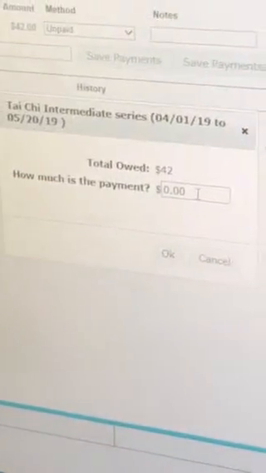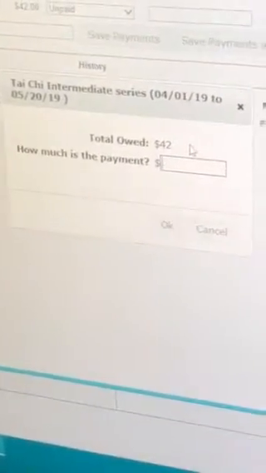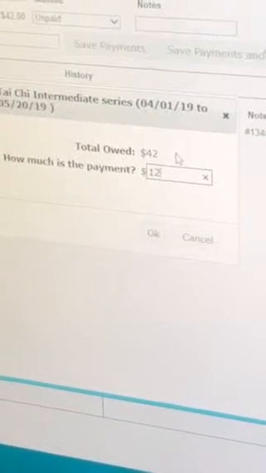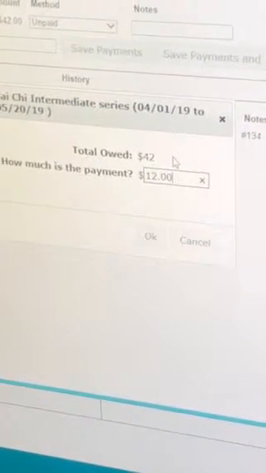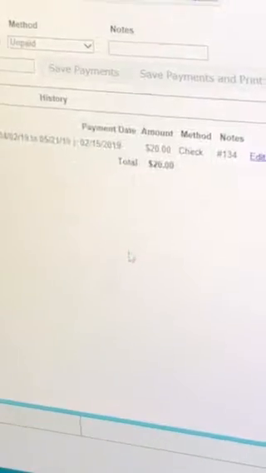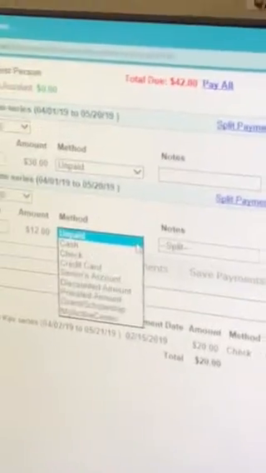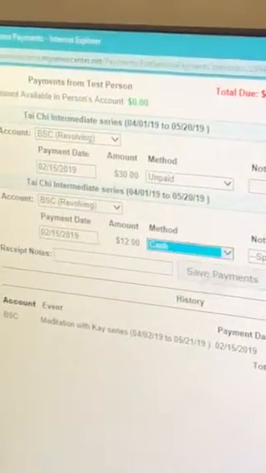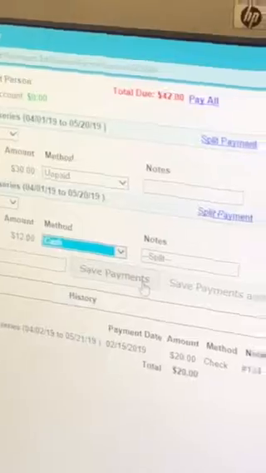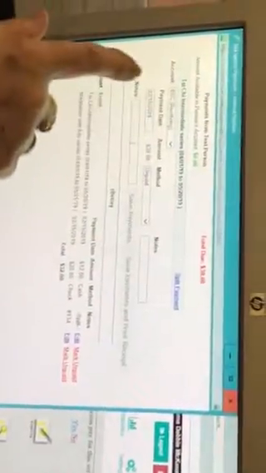And it's going to say, how much did they pay this time? And we'll say, oh, they paid $12. And we'll say okay. They paid by cash. I'm going to finish this transaction. And then I'm going to save the payment. And what it does is it shows them as a $30 unpaid balance. Oh, wow. And it shows here.